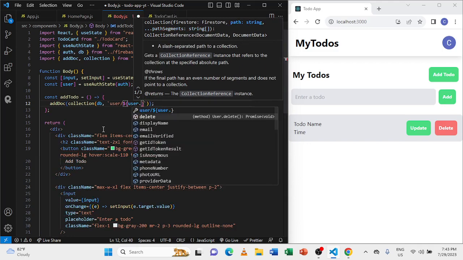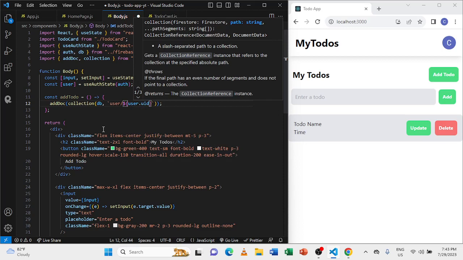You can have delete, you can have the display name, which will provide the name of the user, and email, which is the email of the user. There are multiple properties here. Photo URL, which is basically the photo, and the phone number if it is provided. Now I just need the ID, which is the UID, basically a unique ID for the user.